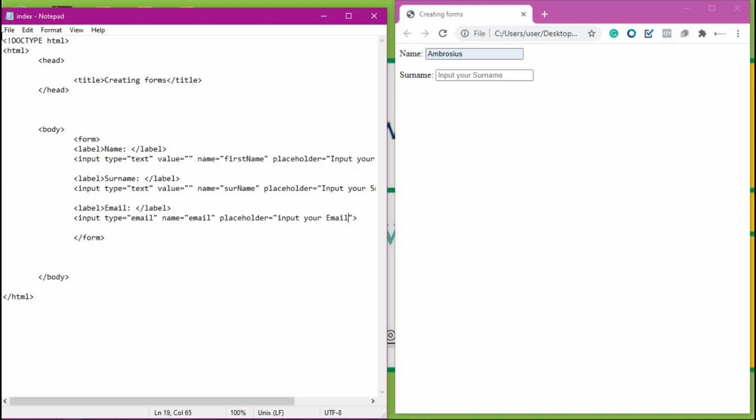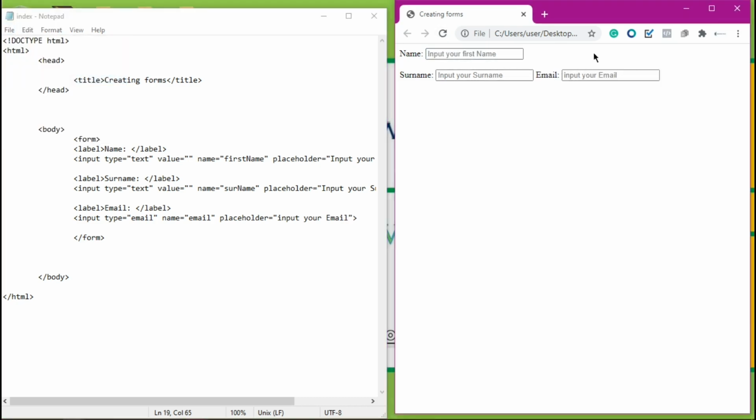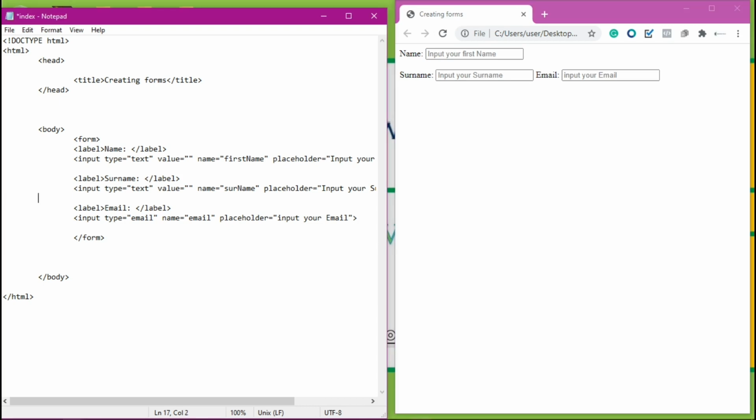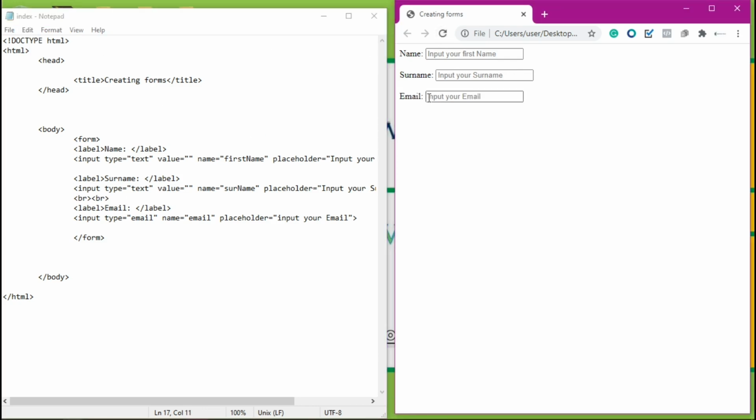Control S to save, or come up here to save and then refresh. As you can see, let's just move it down. Let's just put a break tag, a BR tag to BL. Control S to save and then refresh. As you can see, you now got your email. If you try to, it will show you that this is your email.